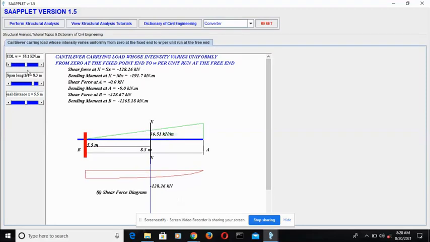Can you see what we have here? With this software Saapplet, you can simulate a cantilever carrying a load whose intensity varies uniformly from 0 at the fixed end to a maximum value at the free end.